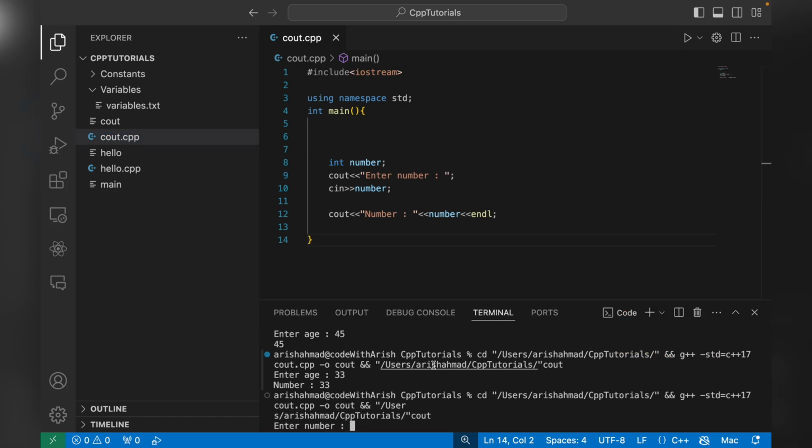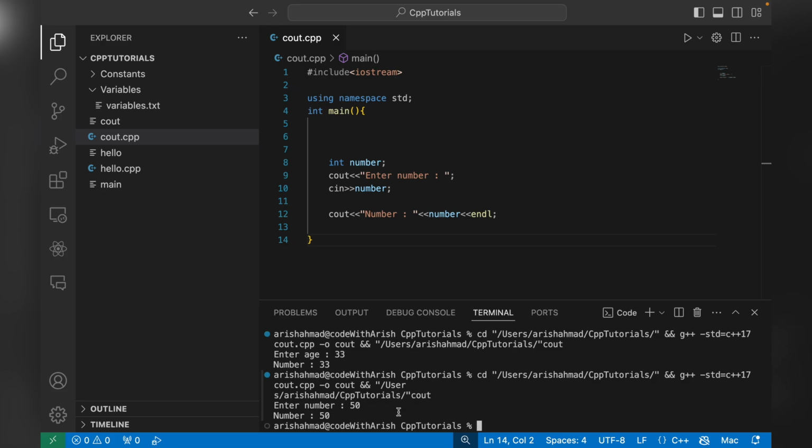As you can see, our program is running in the terminal. So now we are able to give the input. I'll give it 50. As you can see, now we are able to give input and our number is also displaying here.